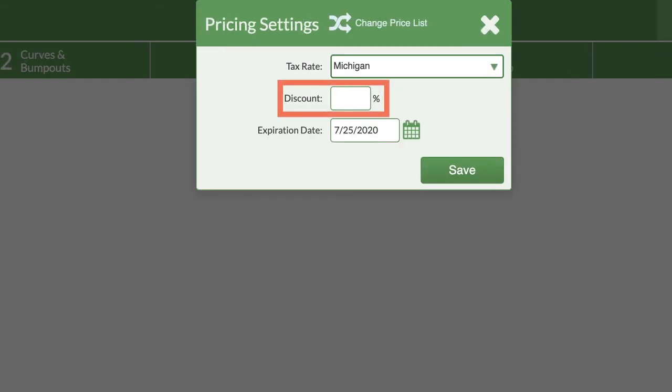The discount field is where you can apply a discount to this quote when using your price list. Anytime you manually enter or edit prices in Step 6, discounts are not applied. Enter 10 to apply a 10% discount to any items eligible for a discount.